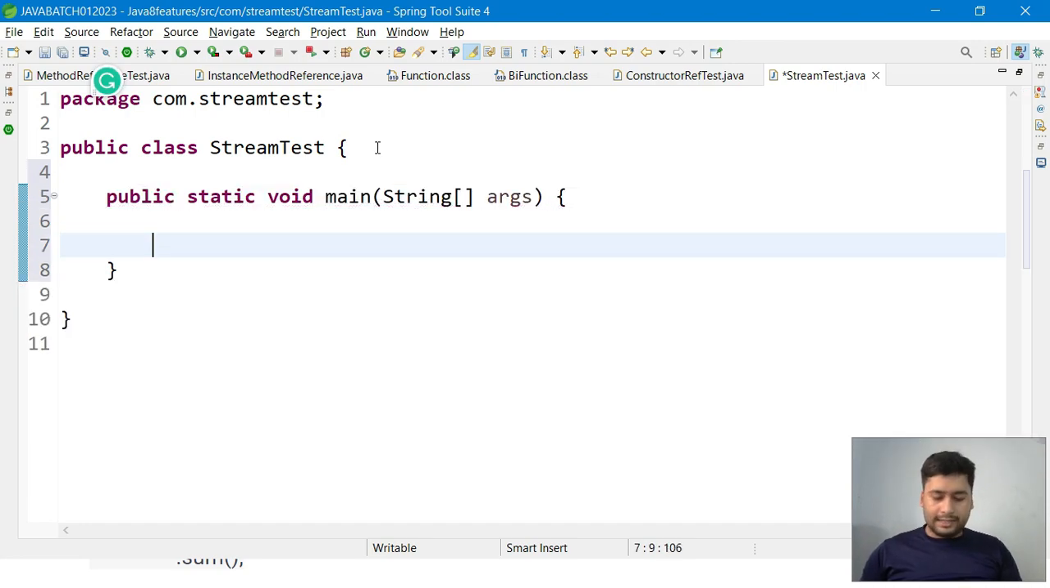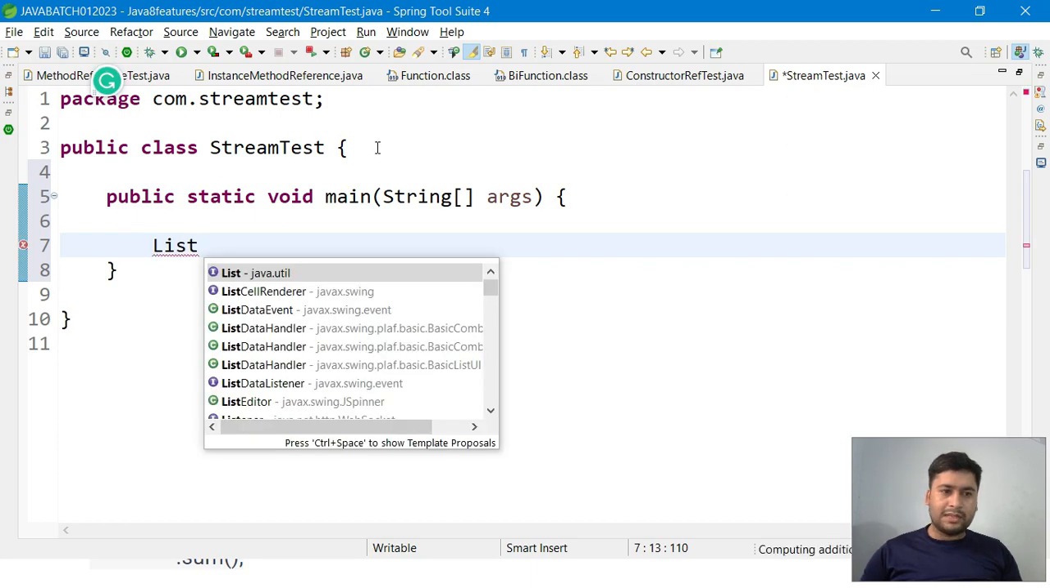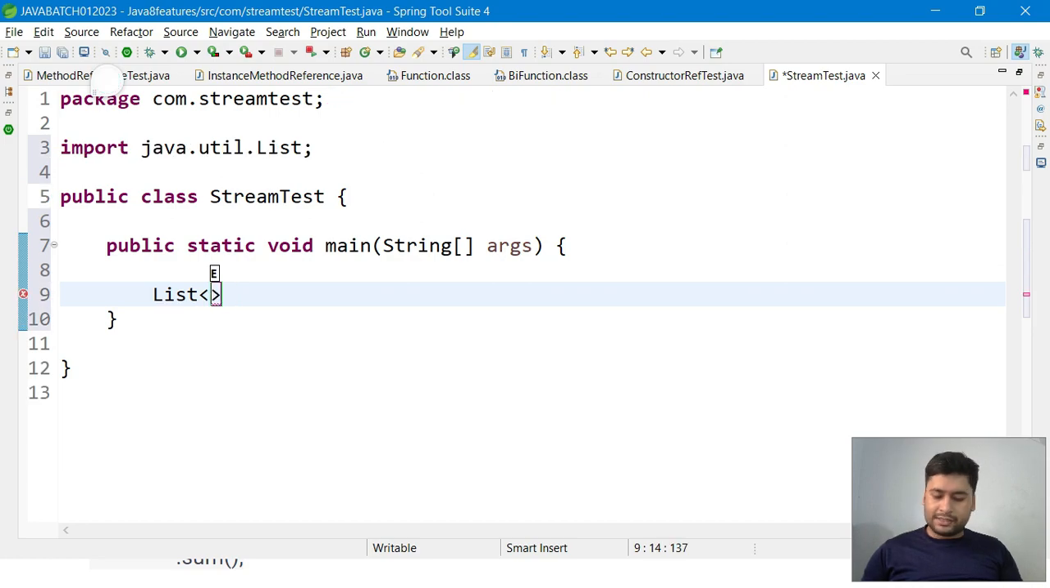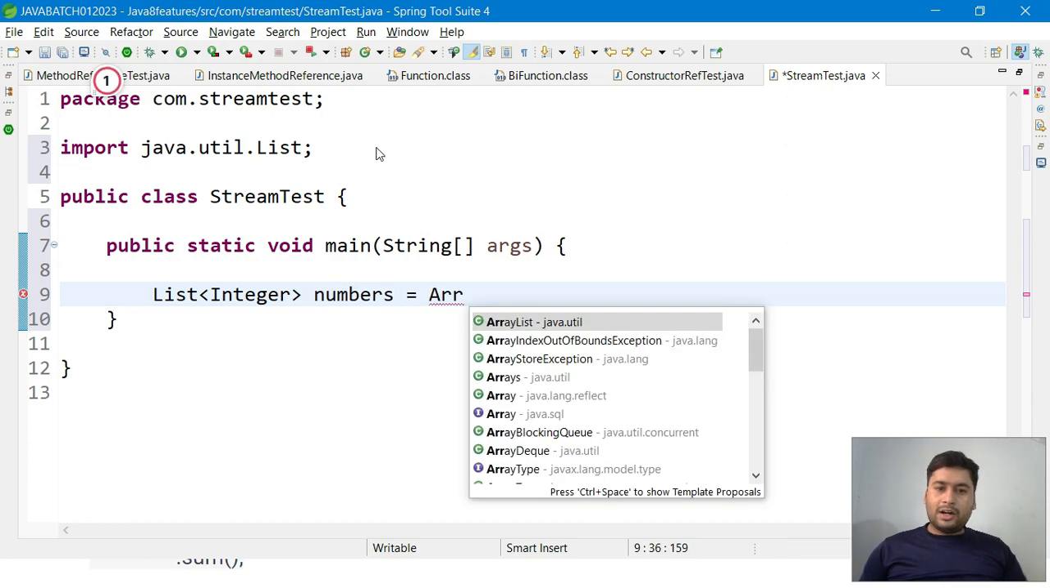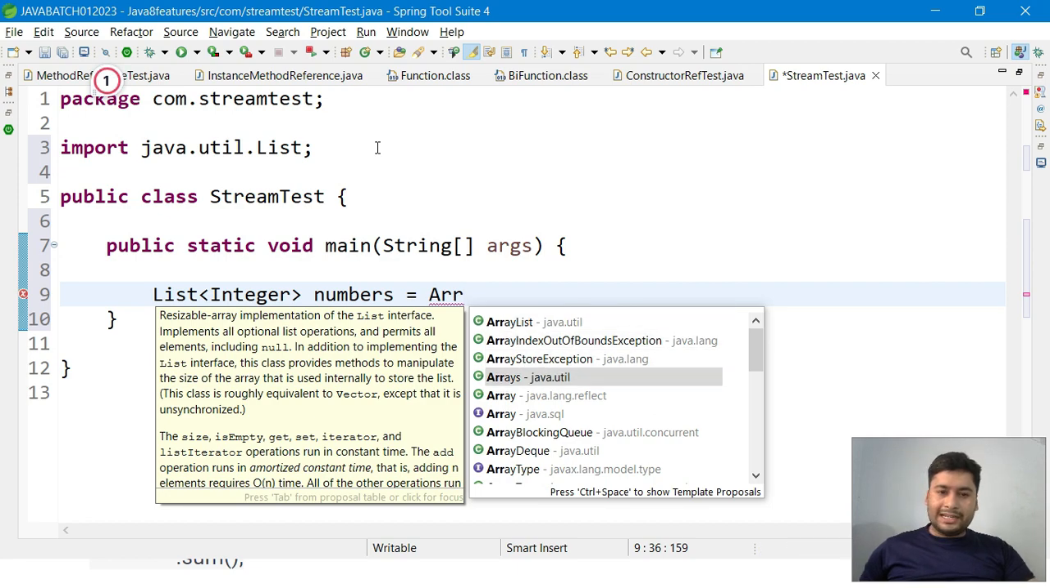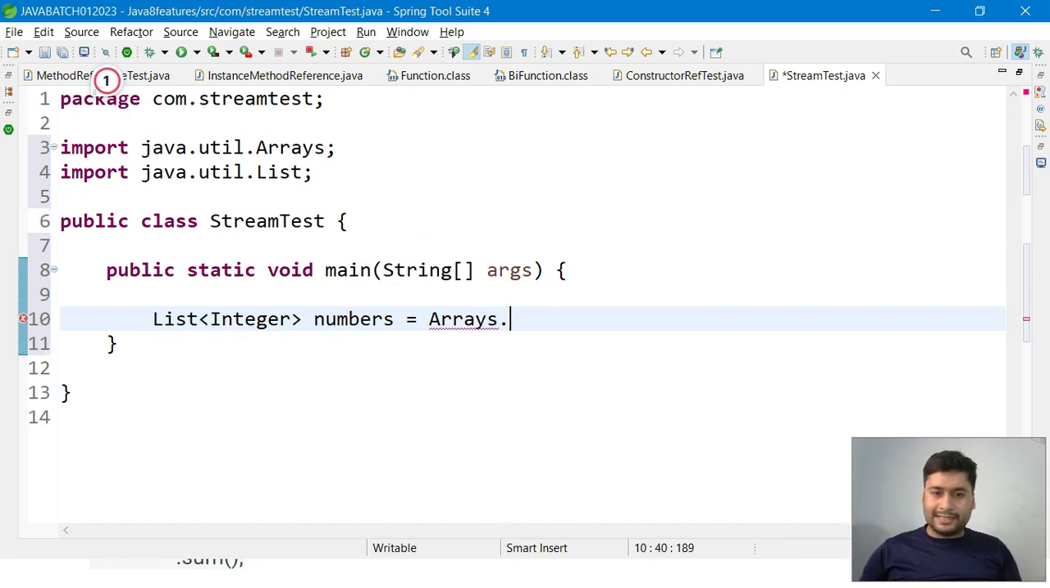Inside the main method I will take the help of a list. So this is nothing but one list, and inside the list we have to store integer values, and I will call it numbers. Numbers equals Arrays.asList. Arrays is a utility class, and it has an asList method, and inside this you can pass 1 2 3 4 5.